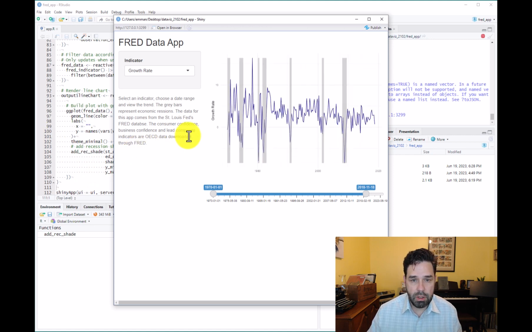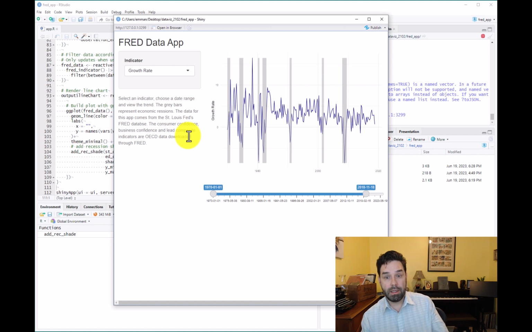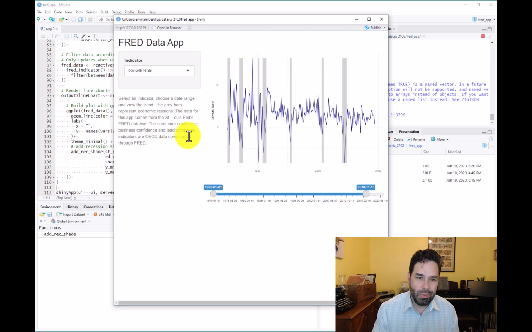So that brings us to the conclusion of this little mini project here. And now you should have a pretty good understanding of how reactivity works and how to incorporate multiple reactive elements into your Shiny app.